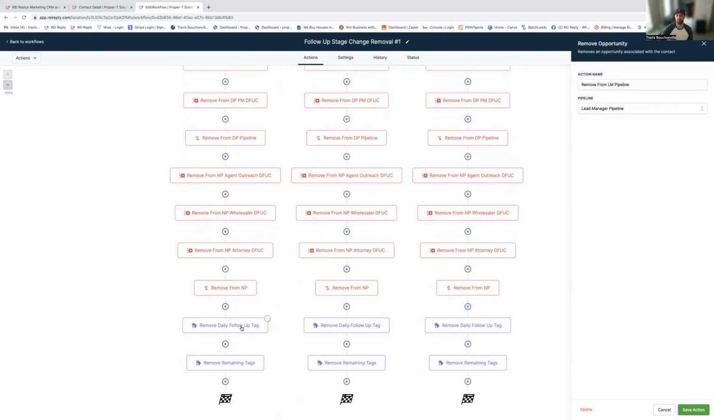Okay, so then we remove the daily follow-up tag because they get tagged whenever they go into a daily follow-up campaign. They get tagged daily follow-up, so we'll remove that. And we'll remove any other possible tag that contact has.